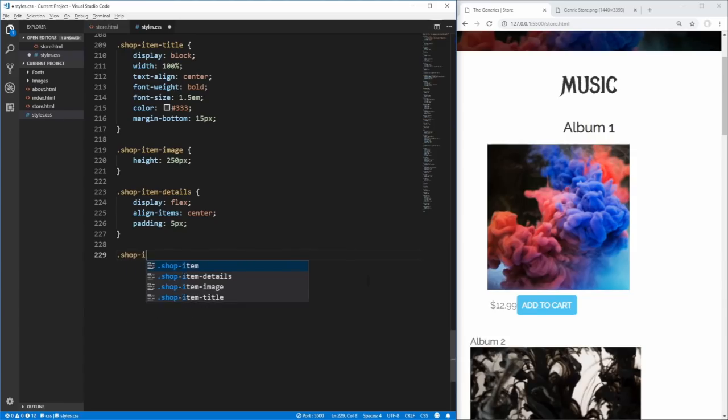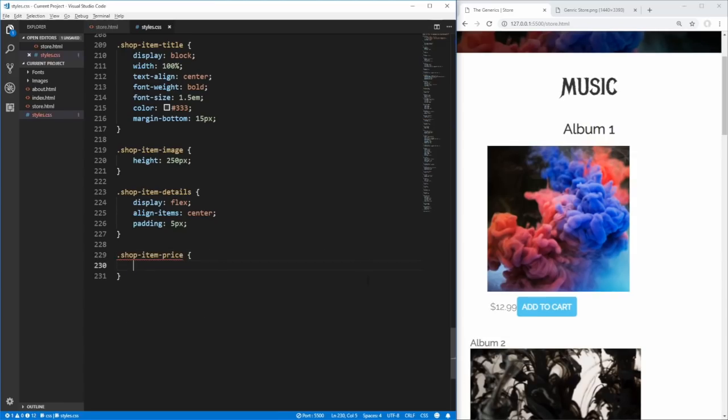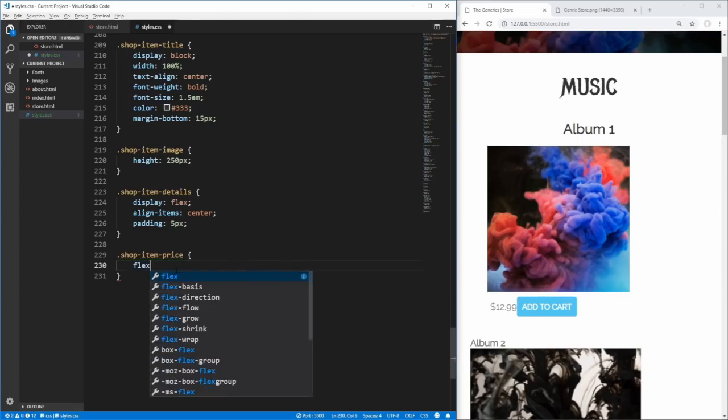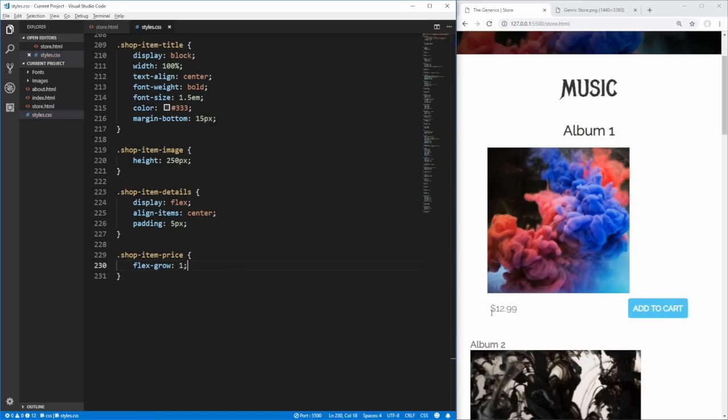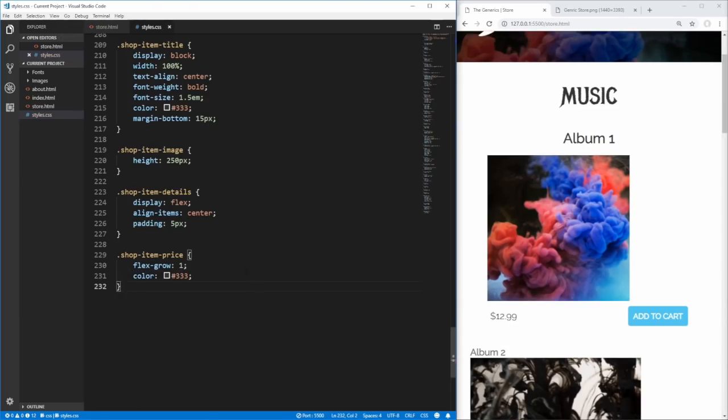Next, we can move on to styling the actual price of our shop item. So we'll do shop item price. And this doesn't take many styles. All we want to do is make it so that the button is shoved all the way to the right side of the screen. So we'll set flex grow to 1 so that our price will take up as much width as possible. If we save that, you see that it pushes this add to cart button all the way to the end of our container right here. Next thing we want to do is change the color to make it slightly darker. And that's really all there is to styling the actual item of our shop.